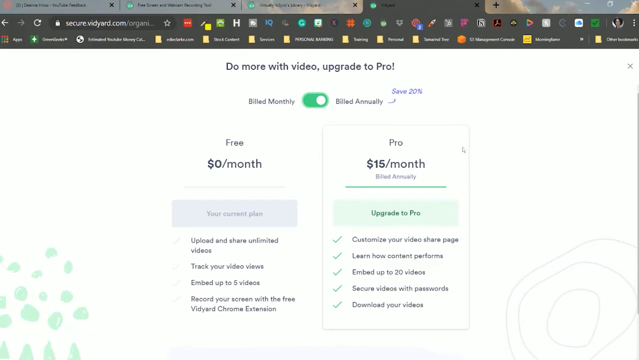So I actually enjoy both platforms, and I've used both platforms. Vidyard does have the capability of doing personalization a little bit more so than Loom does, and I will share with you in a second how you can do that.